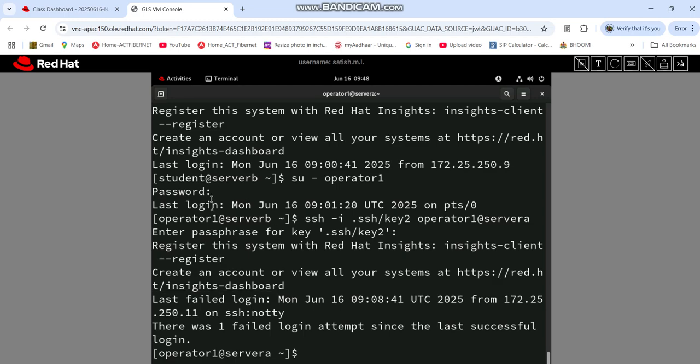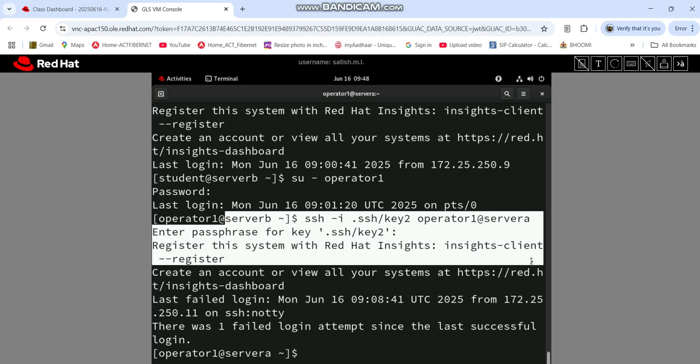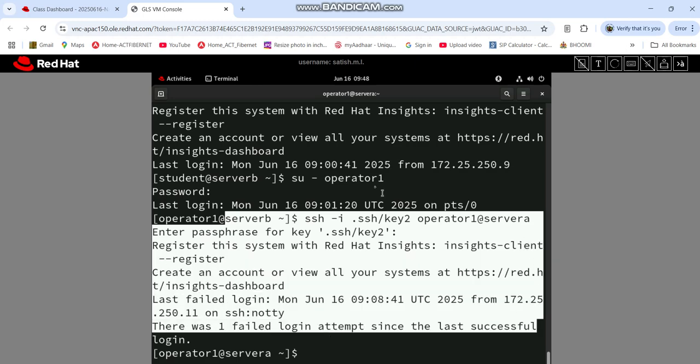So I was in server B, I logged into server A. ssh -i .ssh/key2, with this key I logged in, operator1@serverA. I logged into server A.